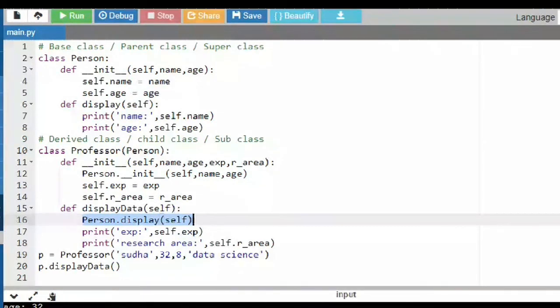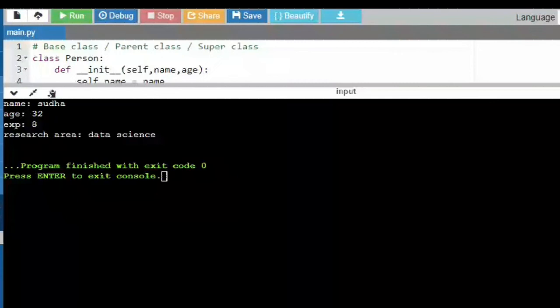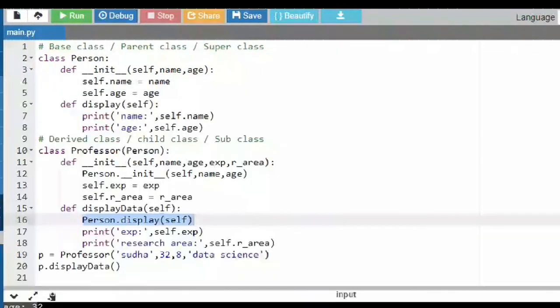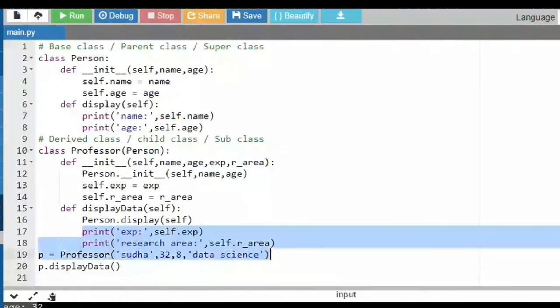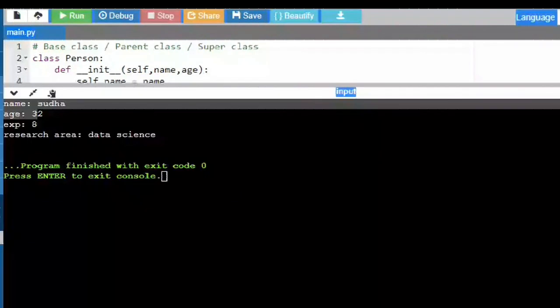So name and age is printed, so you can see that name and age is printed from the display method of the superclass. And then inside the display method of the subclass, you're printing the experience and the research area. So these two statements, experience and the research area, are from the subclass.